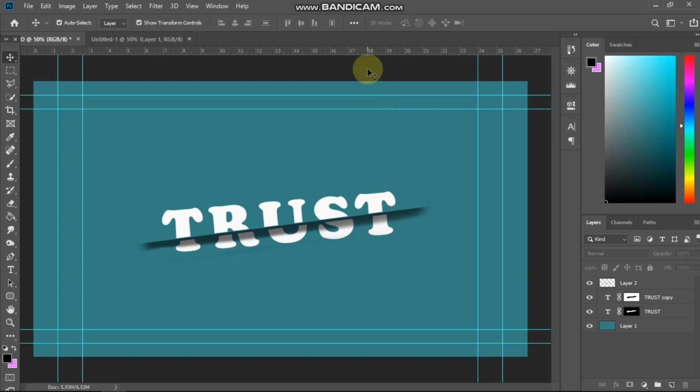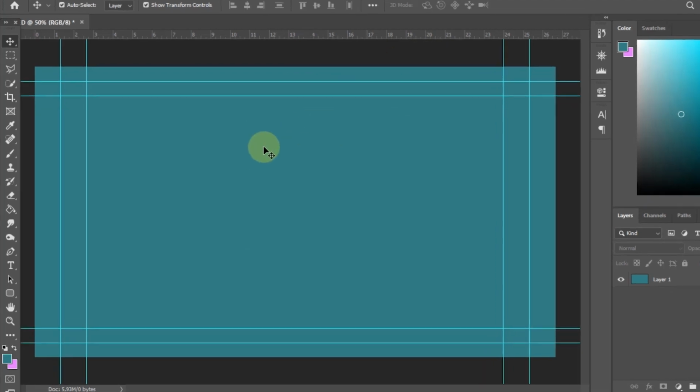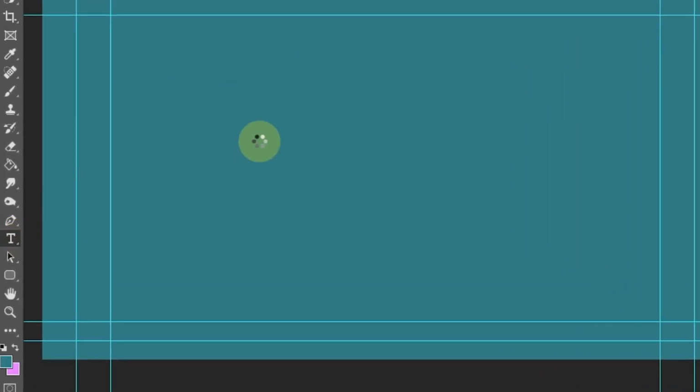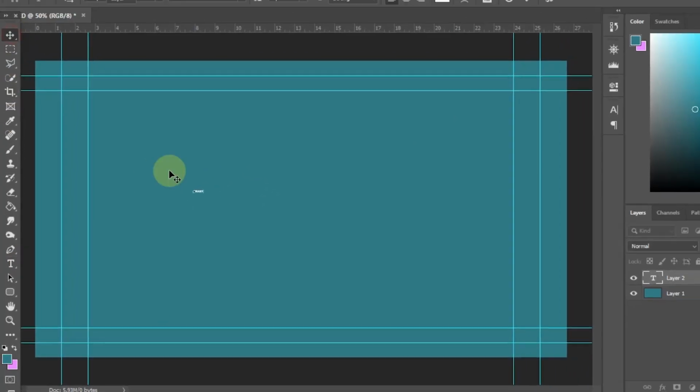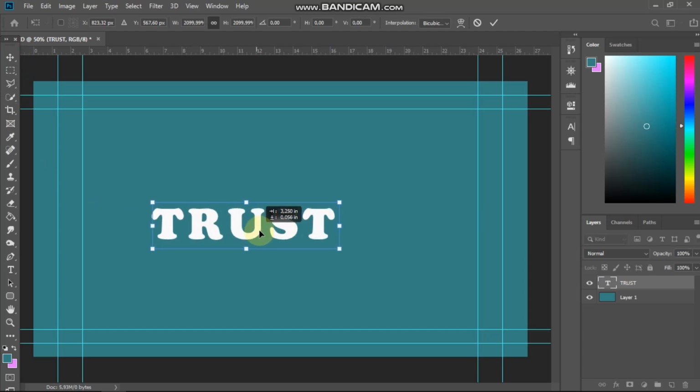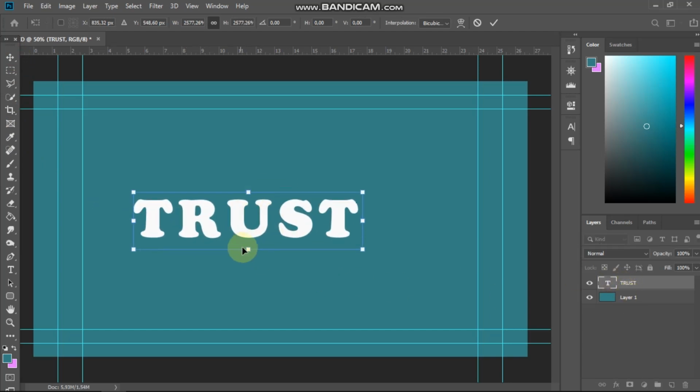To create a sliced effect on text in Photoshop, it's quite easy to do. In the workspace, I've added a background layer. Use the Type tool, and then type the text you want to add. Enlarge the text size layer, and adjust the position.